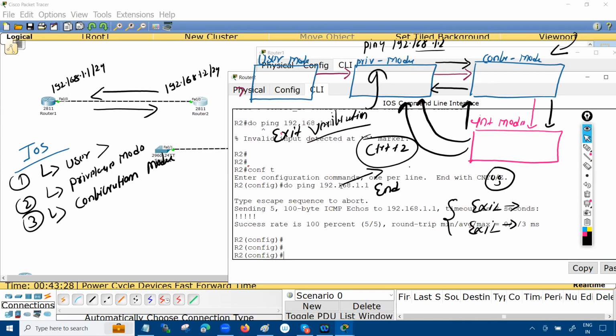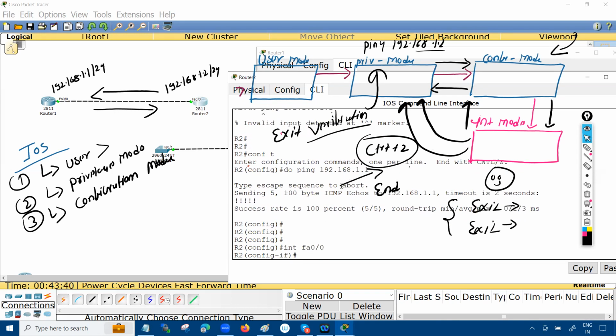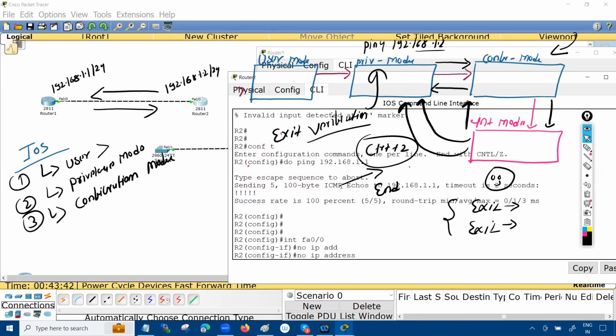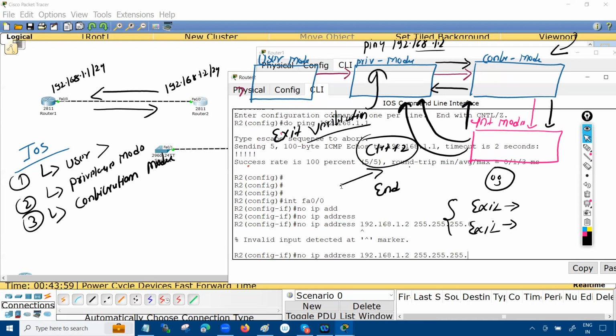Now, let's see how to remove the IP address from the interface. I just need to go into the interface 0/0, and I simply put the command no ip address. Now the IP has been removed. You can even put the complete command as well, if you want to do it this way, but there's no sense, right? Let me add it again, and then I'll show you that.